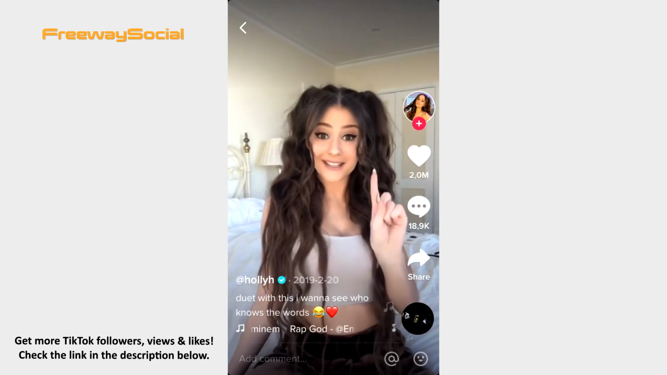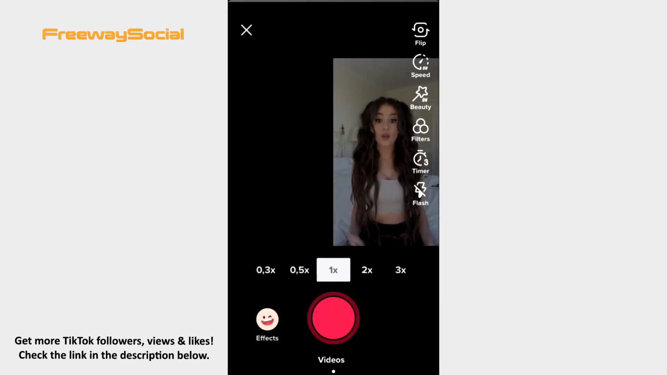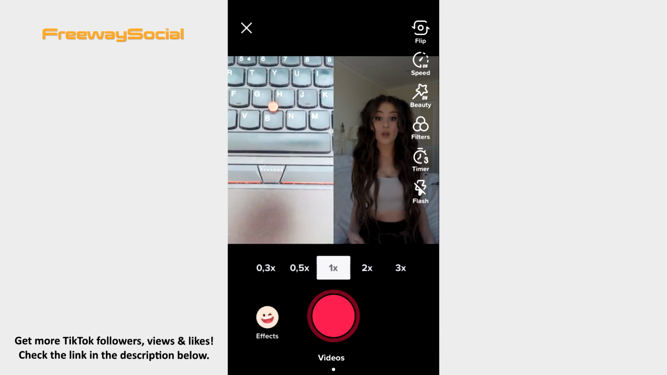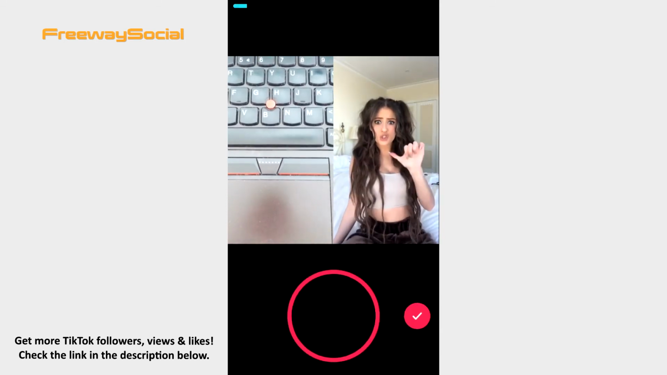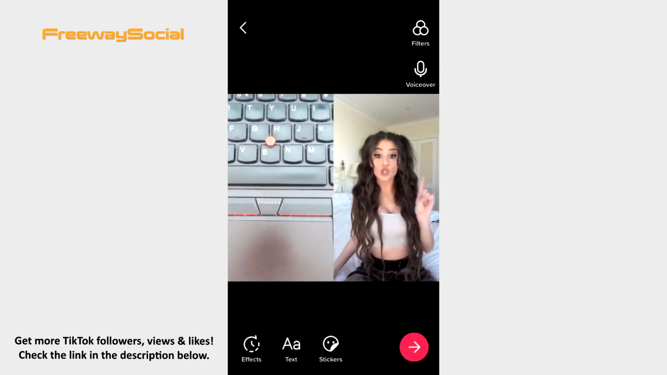Now hit the Share option and tap Duet. This will take you to the camera. Press on the red button in order to record your video. Once you are done, simply post the duet.